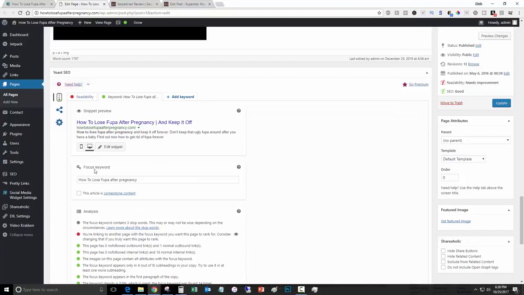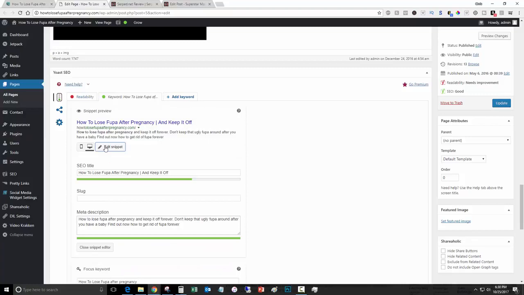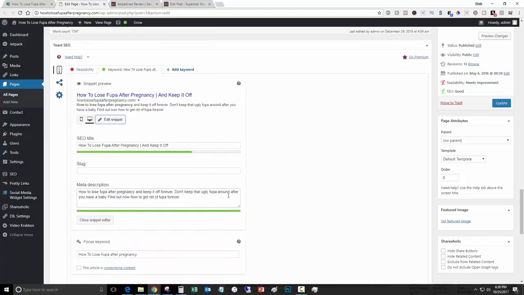And then here's where the other important part is. If you set this, you want to go in and edit the snippet. This is the Yoast SEO plugin, it's the most common one. It's what I use. There are some other ones, but they work virtually the same. So for the SEO title, I put the exact keyword. I begin it with the exact keyword. It's important to have it start with the exact keyword.